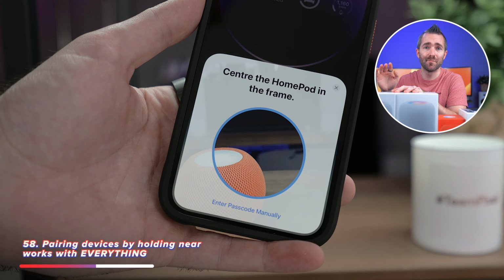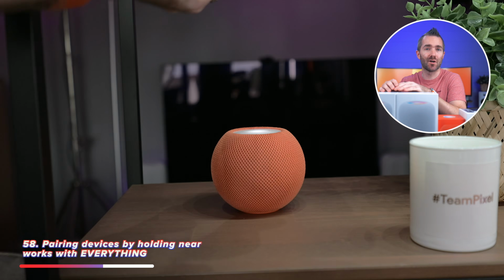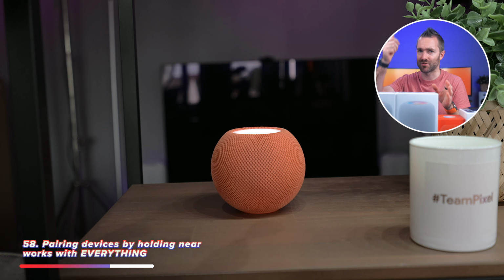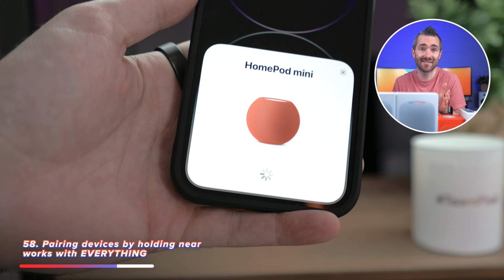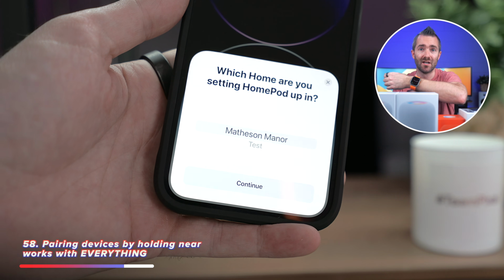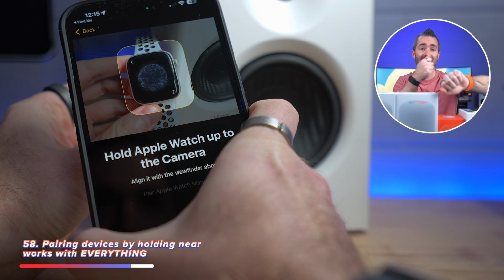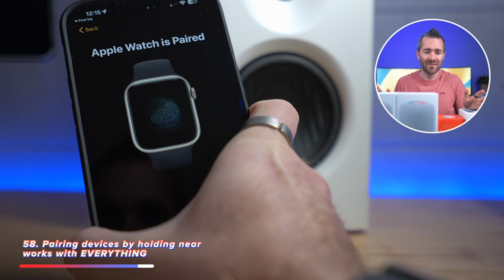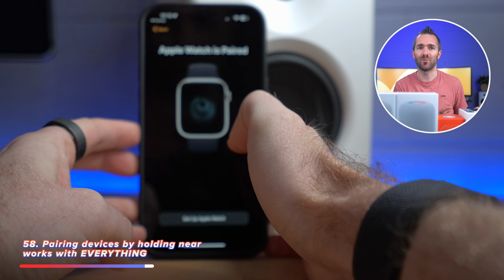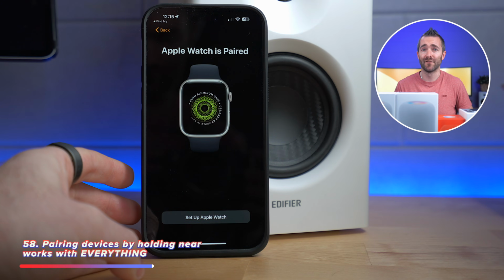Now with the HomePods, you simply hold the phone near it and then it starts the pairing process where you just point the cameras at the top of it. And then the HomePod is basically set up at that stage. Same with an Apple Watch. Simply hold it close and then use the camera to scan in the pattern on top. And it just makes for this effortless experience when setting up new Apple devices and makes it easier for people of all ages and all skill levels to set up brand new devices.